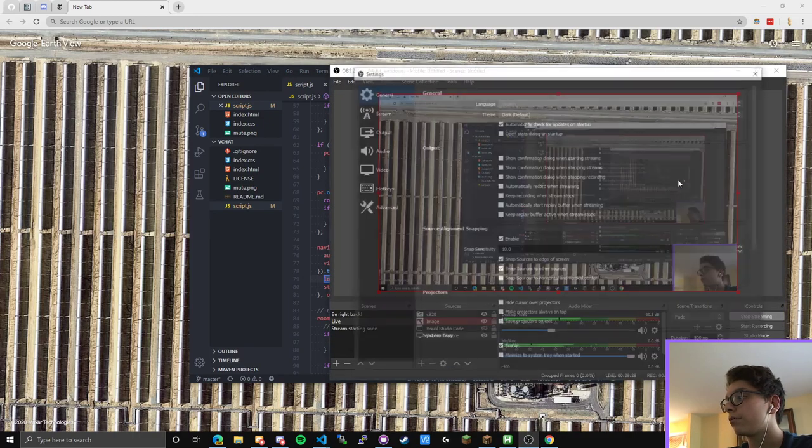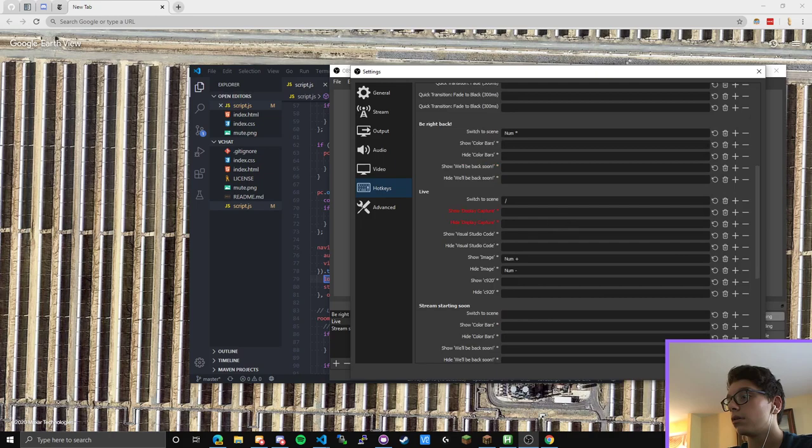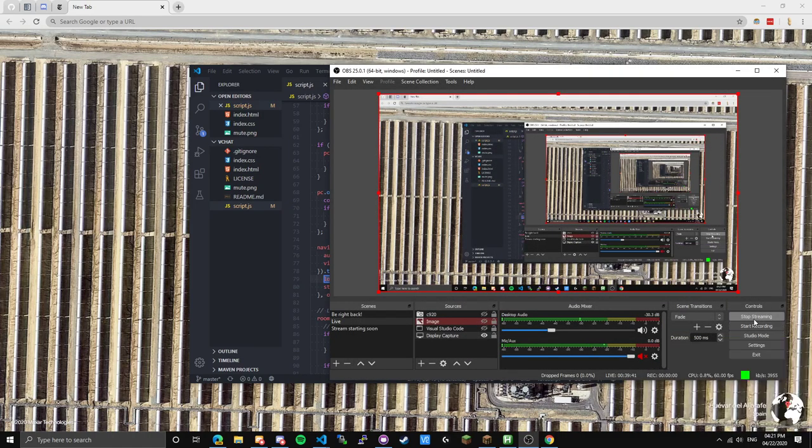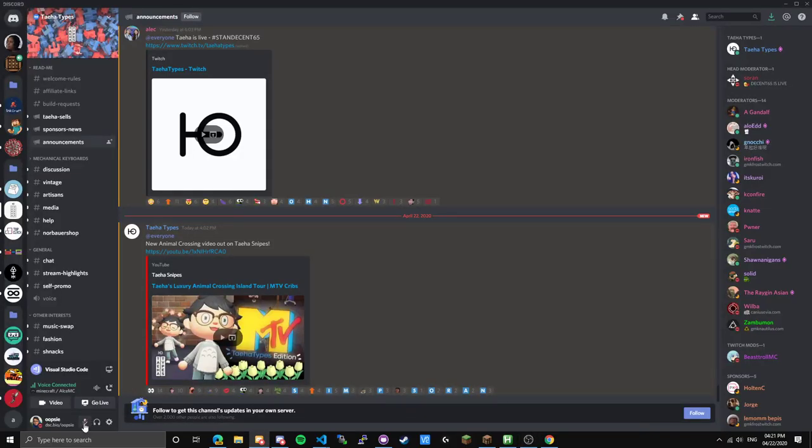Oh, now I have to configure all my keybinds. Why is something going to JSON? Hide C920. Show C920 plus. Hide. Oh man, he's gone for a second. This guy. Anyway.